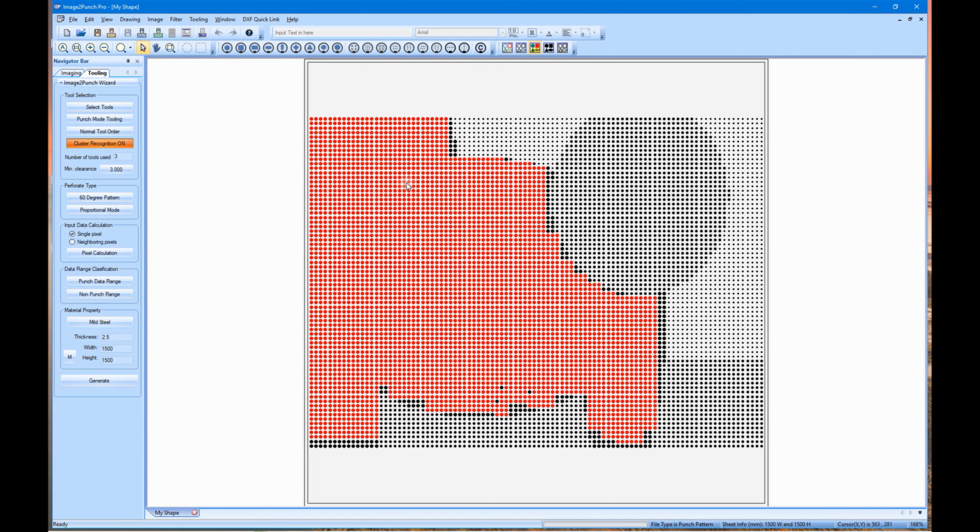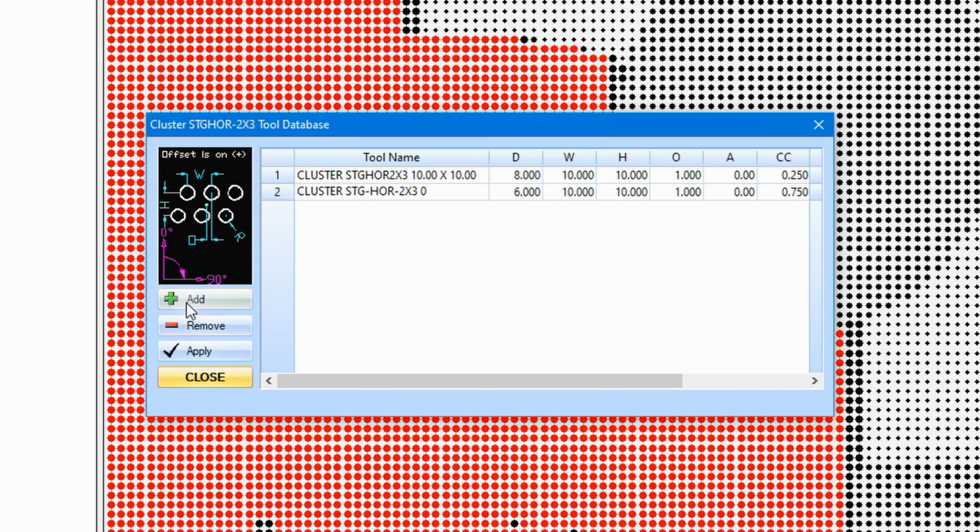Having known all these parameters, let's create a tool based on this information. Let's open the staggered horizontal tool. Then click Add to create a new tool. Let's name it Horizontal Zigzag Tool. Type 12 for the diameter, 15 for the width and 12.9904 for the height. For the offset, we just type it as 3.75.